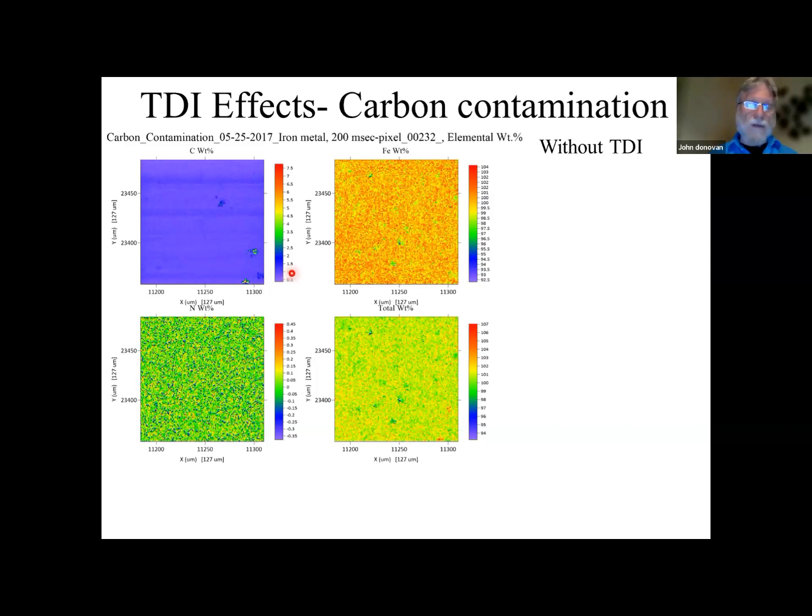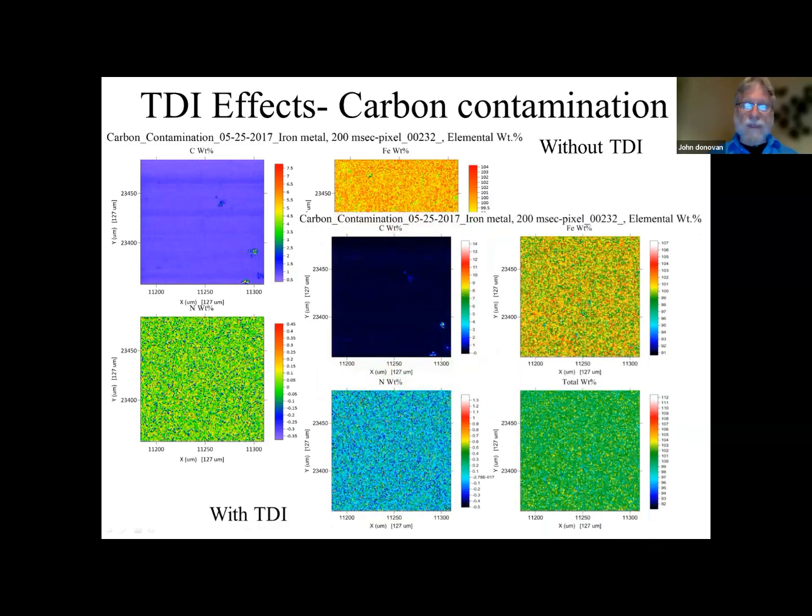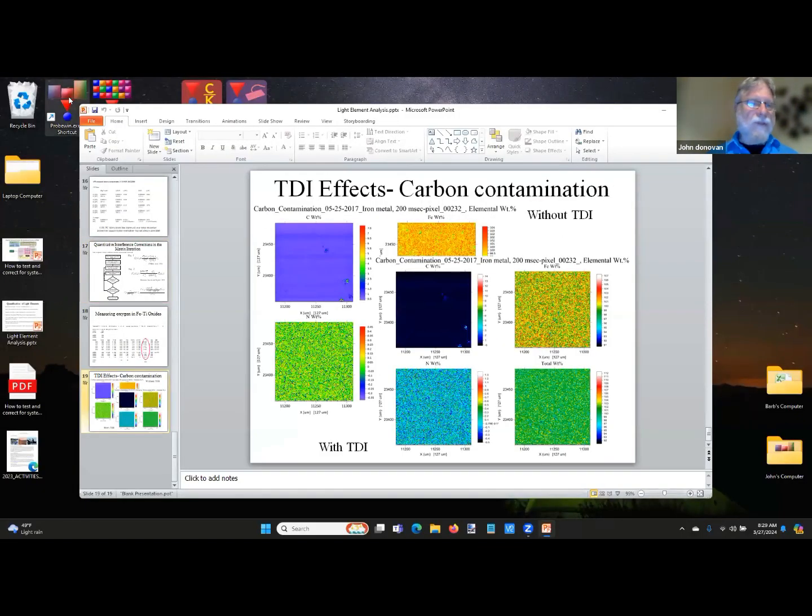And we're still getting, though, about maybe 1%, a little less, maybe 0.75% of carbon on the surface from the acquisition. And if we apply a TDI correction, you can now see that that carbon has actually essentially gone to zero, except for a few spots there where we accidentally spilled something on the sample, or maybe some spit, or who knows what. Anyway, that's with the TDI correction. So now let's go back to the software, and I'll show you some examples of this.